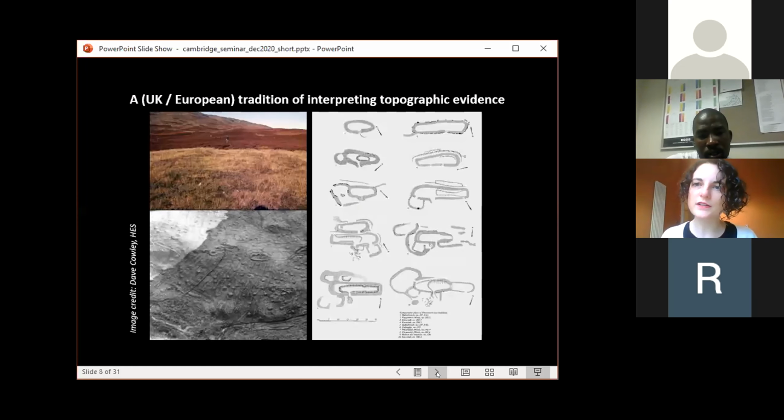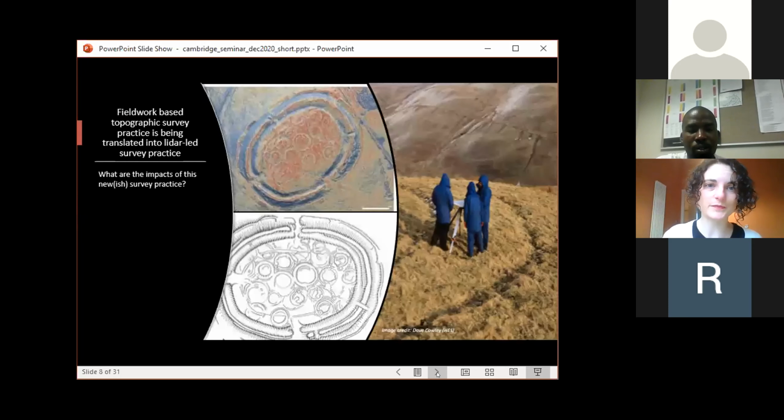And this is really a method of working with remote sensing data that has deep roots in certainly the UK and European tradition in archaeology of working with remote sensing, in that we interpret our topographic evidence on the basis of both seeing it from above, so from aerial photographs traditionally, and from work on the ground. And there's a long, very rich tradition I won't go into today of how we draw and depict these features.